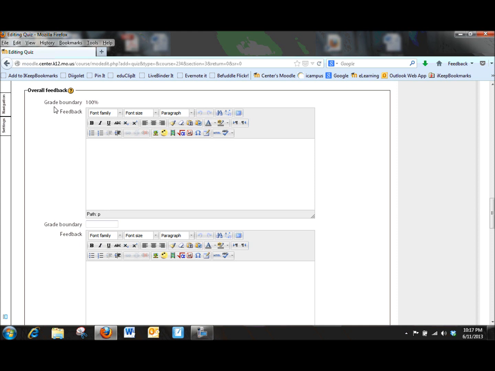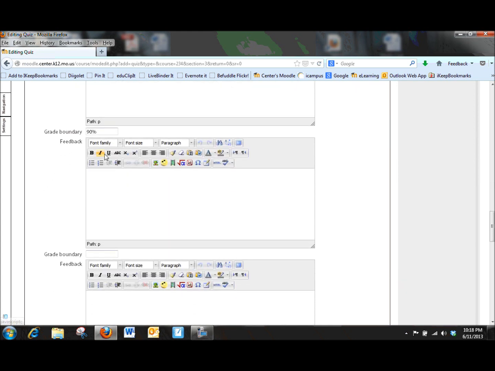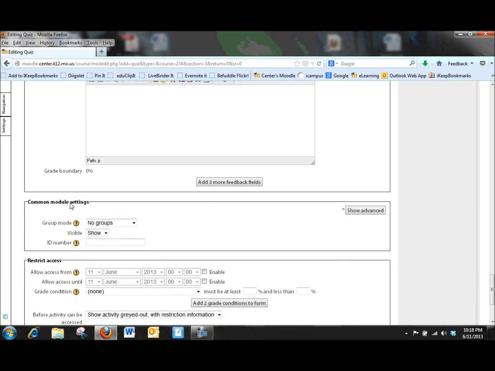This is where you enter the feedback students will receive from you according to their overall percentage grade. For example, notice the first grade boundary is set to 100%. If I set the second boundary to 90%, and then plug in some general feedback in this area, say great job, that means any student that scores between a 91 and a 100% on my quiz is going to get my general feedback of great job. You can continue setting up the boundaries and the type of overall feedback that you want displayed upon the quiz completion in these areas. So I'm going to keep scrolling.